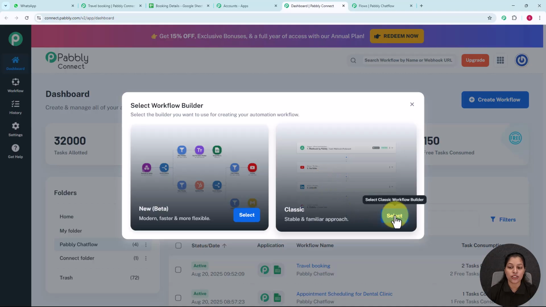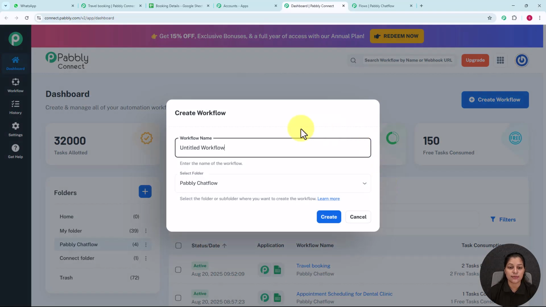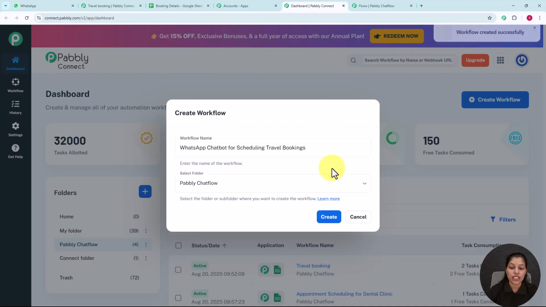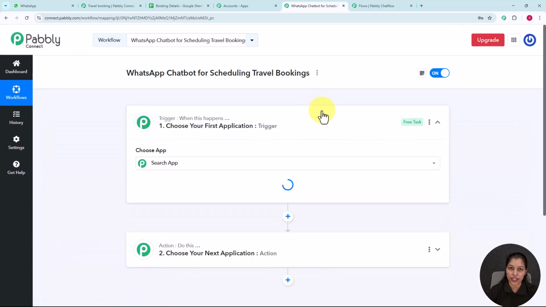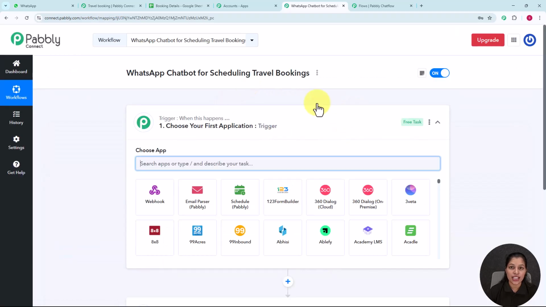So for that you simply have to click over the select button and you will be getting a dialog box where you have to provide a name to your workflow. So now let's provide a name to a workflow here. So here I am providing it the same name which I have provided to my flow. Now from here you can select the folder which I have already selected, that is Pabbly Chatflow as my folder. Now you simply have to click over this create button and here you can see we are getting this pop-up that is workflow created successfully, and here we are landed to a workflow page.